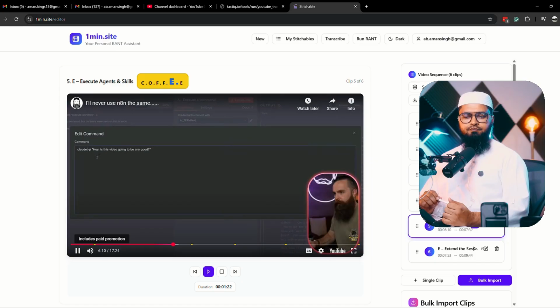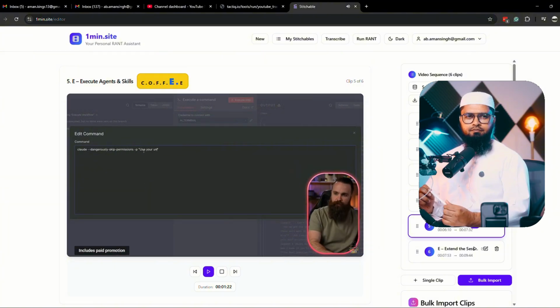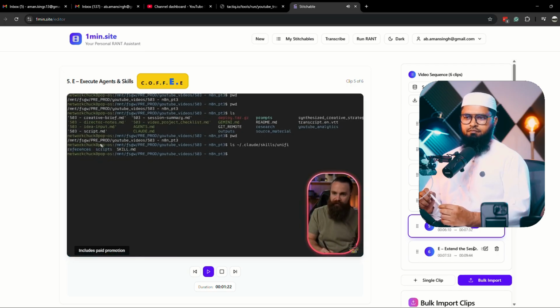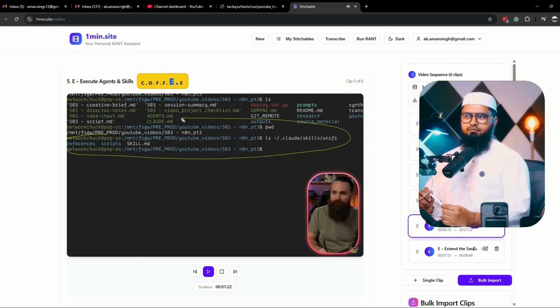And once the AI can see your world, it stops guessing. And that's when you can finally make it do things. I'm gonna put Claude in dangerous mode. And I'll say use your Unify skill, which is right here, by the way, on my server. I've got a Unify skill that tells Claude everything it needs to know about accessing my Unify environment.